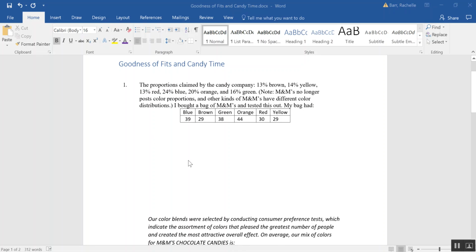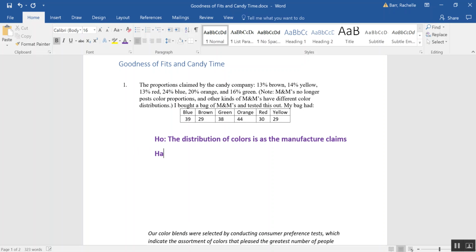I'm going to pause this first. So my null hypothesis, H-naught, is going to be that the distribution of colors is as the manufacturer claims. And then my alternative would be, well, just not that. So the distribution of colors is not as the manufacturer claims. Okay.